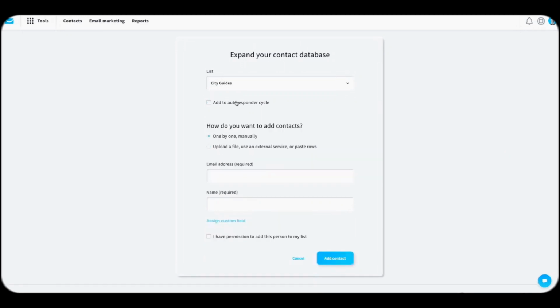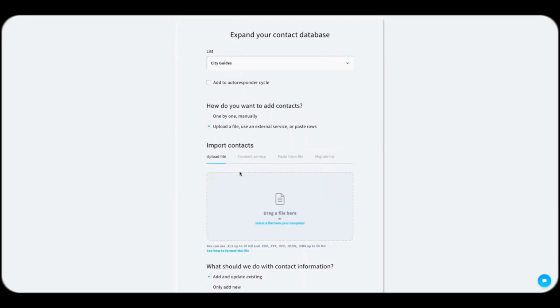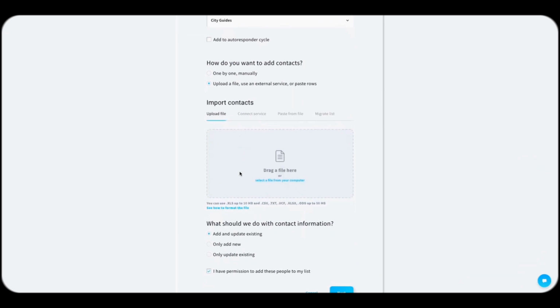But what I want to draw your attention to is that you can add contacts one by one. So you will just write the email address over here and the name. And the most important part is that you need permission to add these people. Then you will just click add contact. But let's focus on uploading a file. So this is what you can do to actually import masses of contacts, right? So let's say 100 as an example, and you will drag your file here or just click to upload.